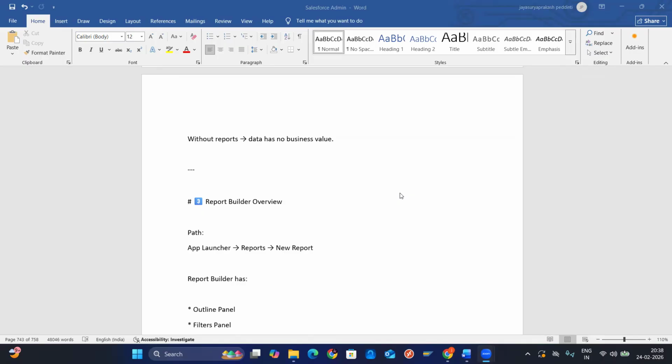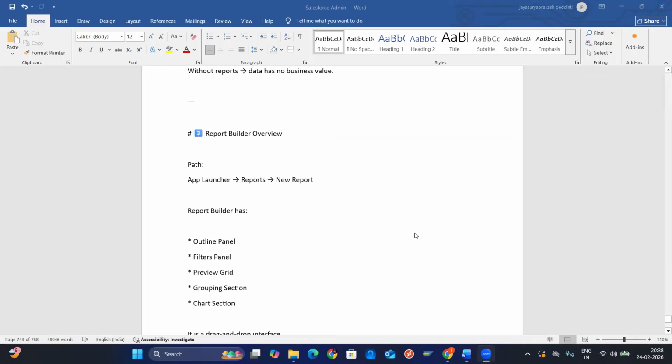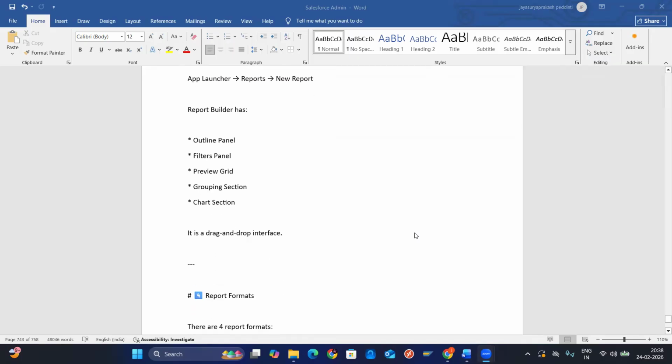Now, the report builder overview. The path is quite simple: App Launcher, Reports, New Report. The report builder has an outline panel, a filter panel, a preview grid, a grouping section and a chart section. It is a drag and drop interface.